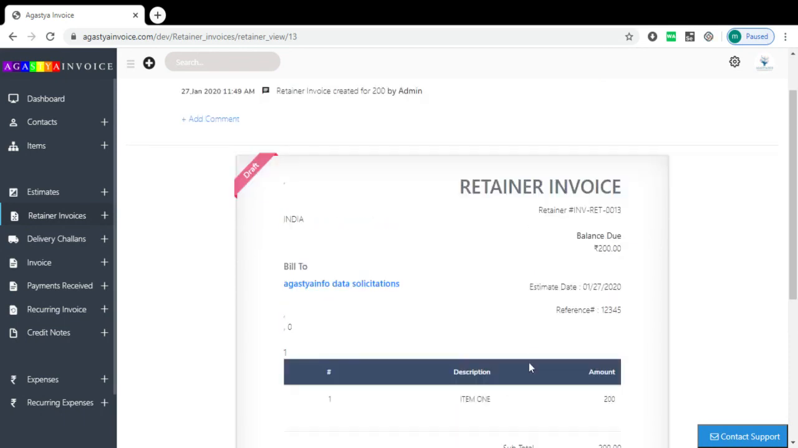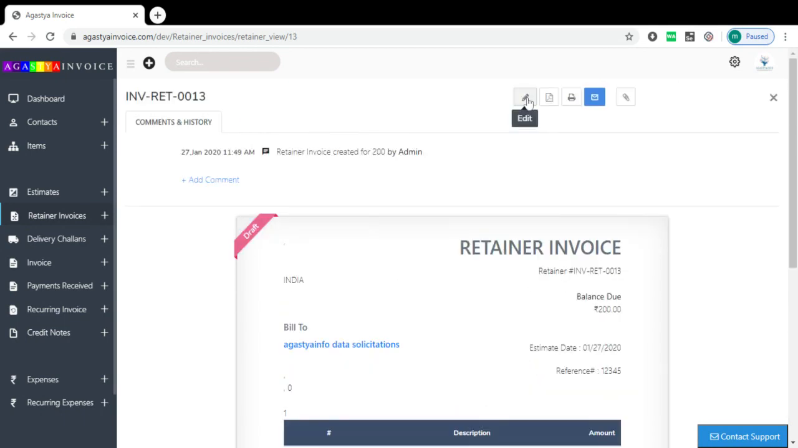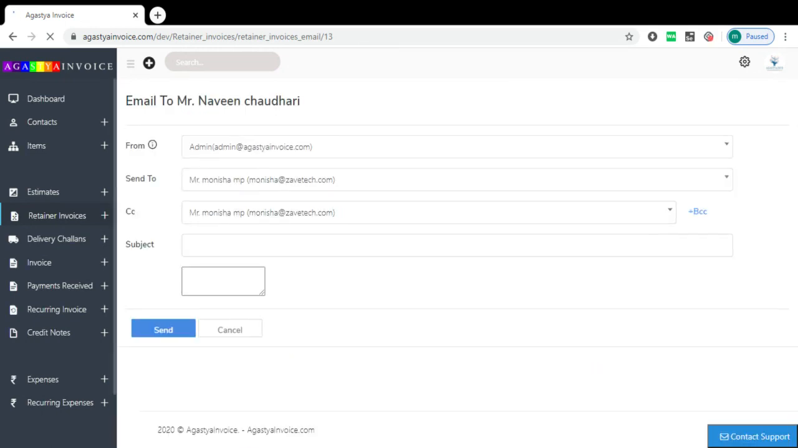Here, if you want to edit something in this retainer invoice, you can click on the edit option and edit it, or you can download it through the PDF option, and a print option is also available here. And you can send mails from here itself. You can click on the email option and send an email to your end customers. Then after adding, you can enter the subject and send it to your customers. Then going to delivery challan.